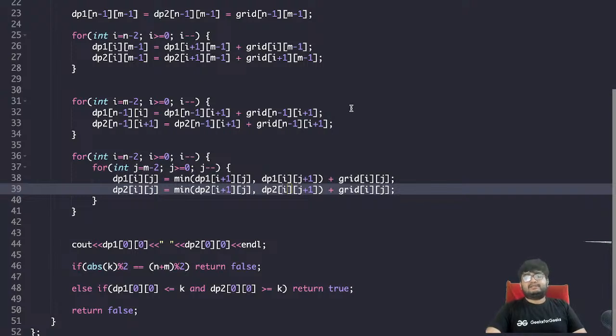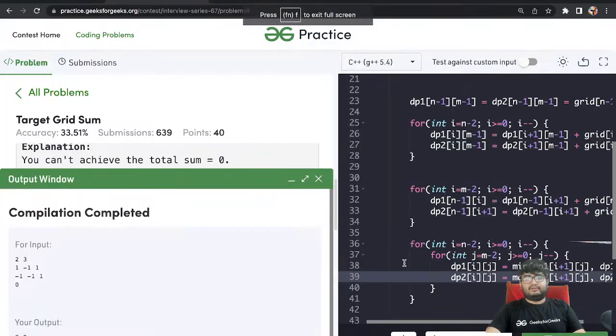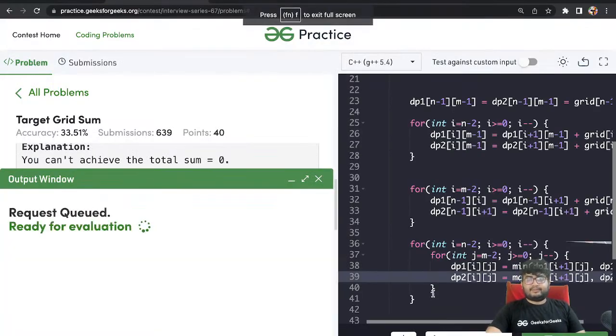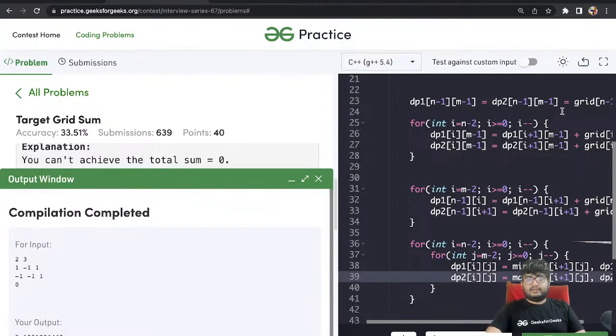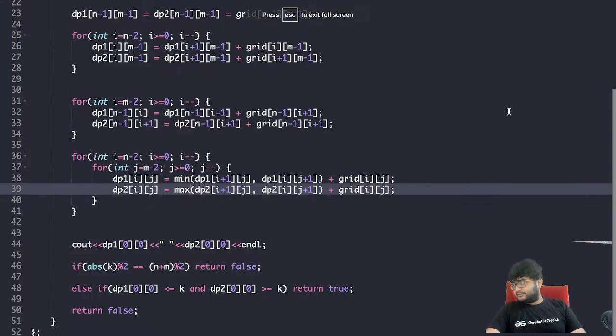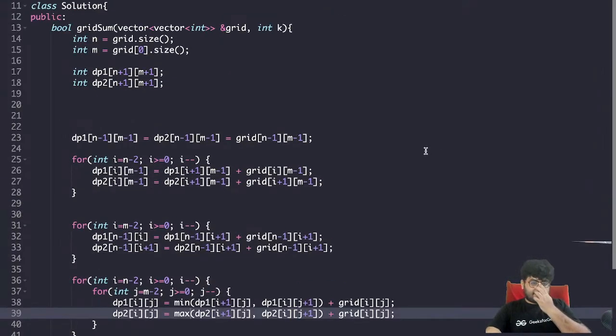dp1, only one path is remaining, that's true, and it should be the minimum of i plus 1 ij plus 1 plus grid ij, and dp2 ij should be the maximum of... still somehow it's missing a number. Okay, so I'm messing up with the dp solution somehow.